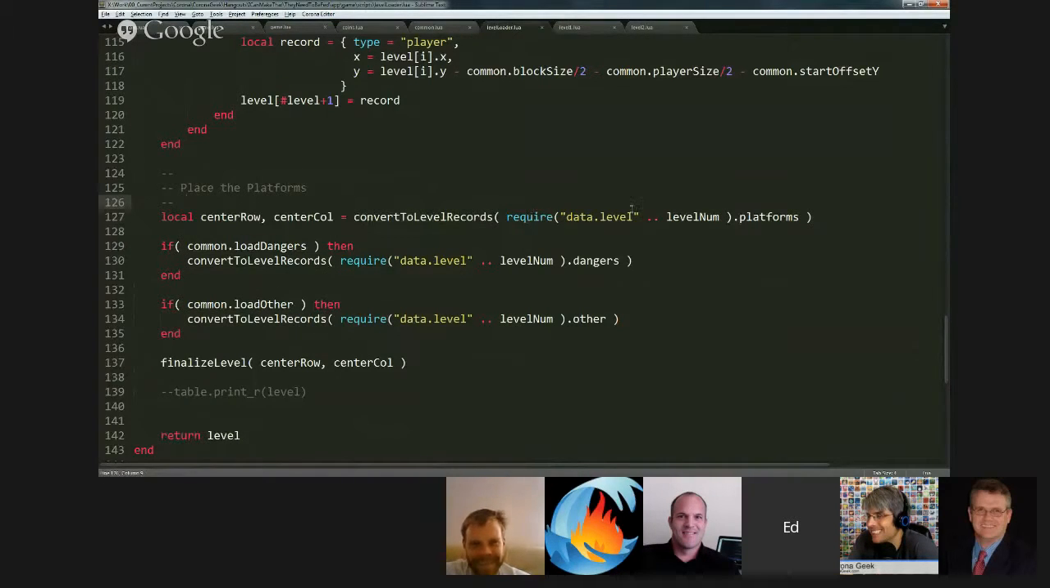So again, level loader get takes a variable called level num, which contains a number. I take that and I append it using the dot dot to a string called data.level, which turns this into a valid file name, data level 1, data level 2, etc. I then pass that new string that was just generated into the require function, a standard Lua function. That will load the module.